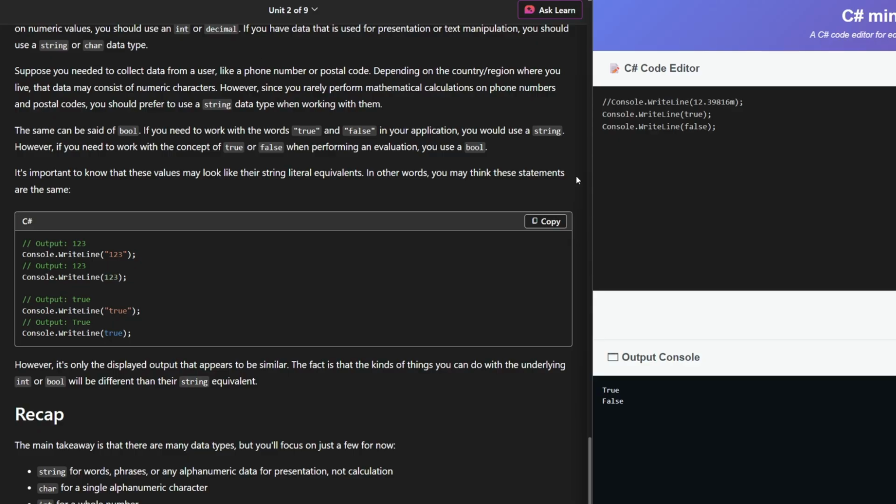Wait, those were not put in quotations. I just realized that. Interesting. Because if you just do it like this, it won't work. That's cool. Super cool.